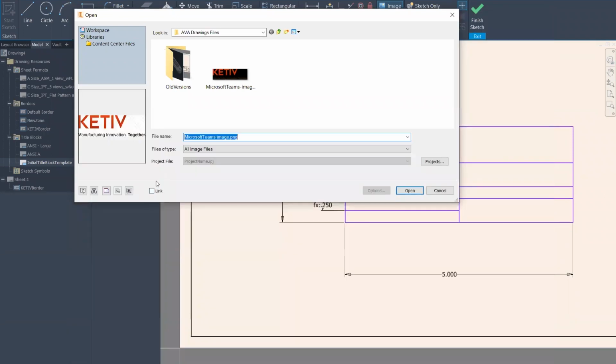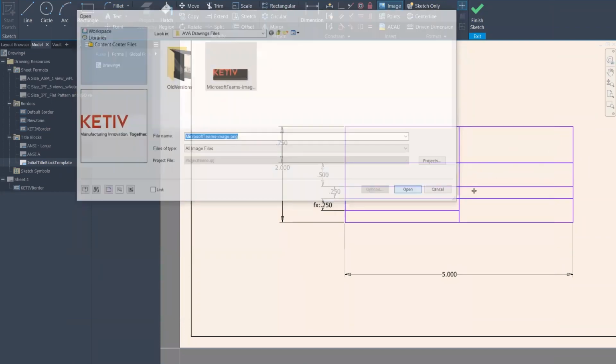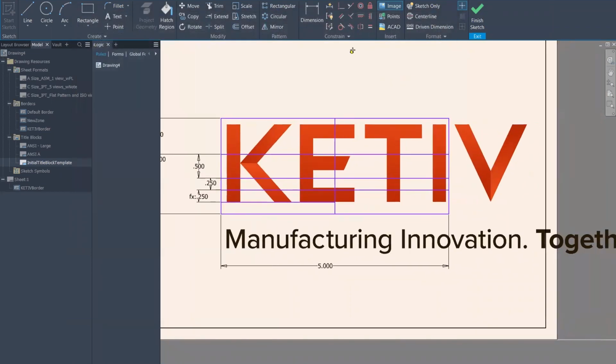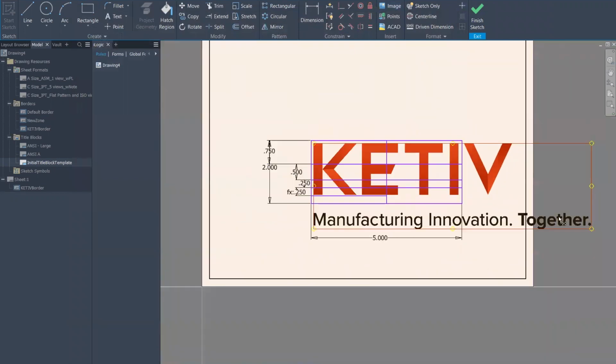You want to make sure to not have that checked, because if you do have it linked, that means you're going to need this PNG file in the correct location in order for it to pull up this title block without any errors. So you want to make sure to not have that checked. We don't want that linked. That way we don't have to keep another file. We don't have to track another file every time we use this title block.